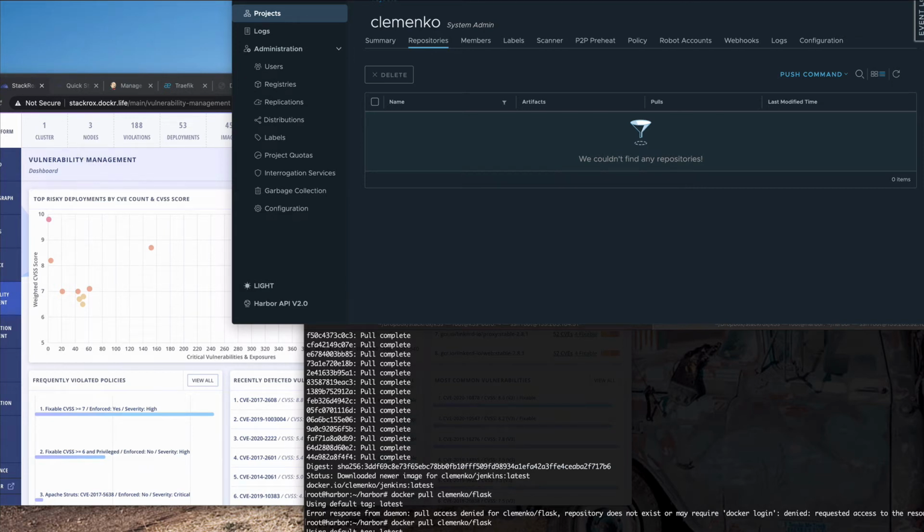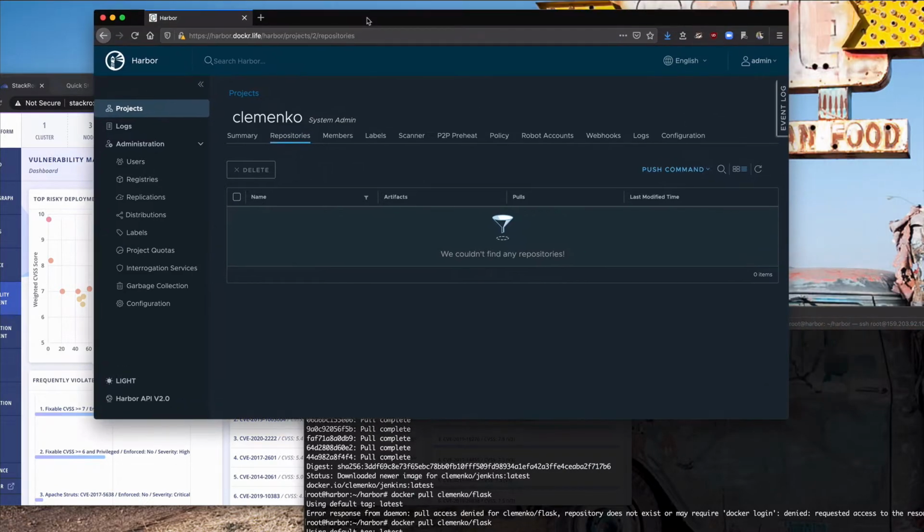Good afternoon. This is going to be a quick demonstration of StackRox and integration with Harbor.